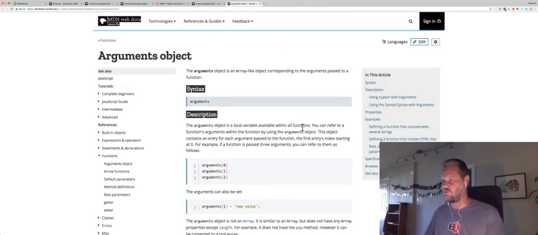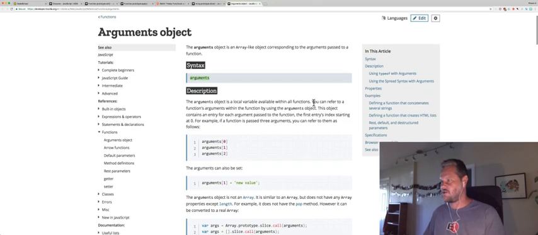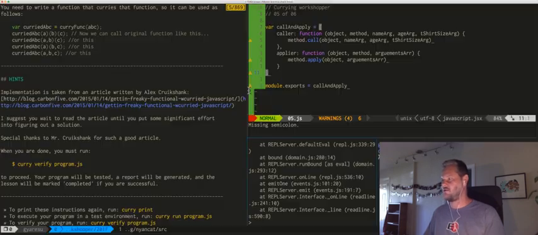Arguments, you can just use. The arguments object is an array-like object corresponding to the arguments passed to a function. Syntax: arguments. The arguments object is a local variable available within all functions. You can refer to a function's... really?